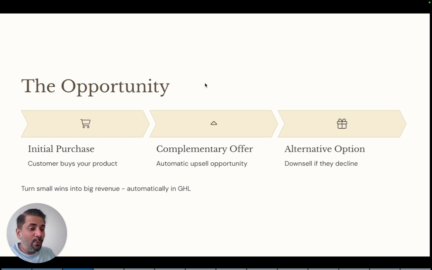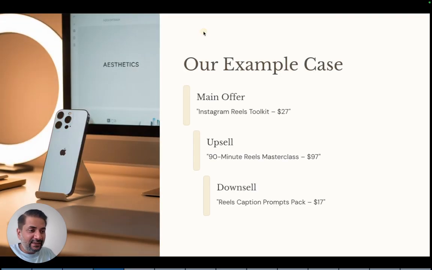Now that's what an upsell downsell funnel does, and GoHighLevel lets you build it in minutes. Today I'm going to walk you through how to map out a complete upsell downsell funnel strategy and then implement it practically inside GHL. You'll learn where to place the offers, how to design the flow, and how to automate every single touch point. And this is how you turn small wins into big revenue. Let us now jump into the step-by-step practical guide.